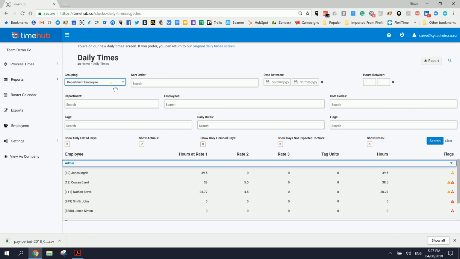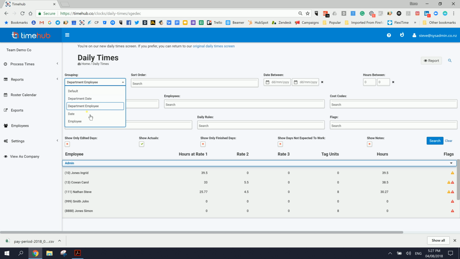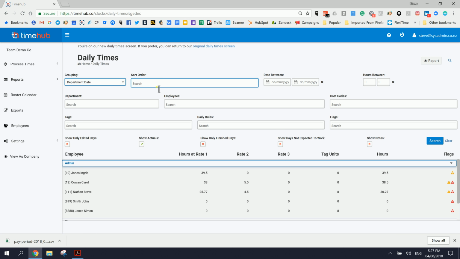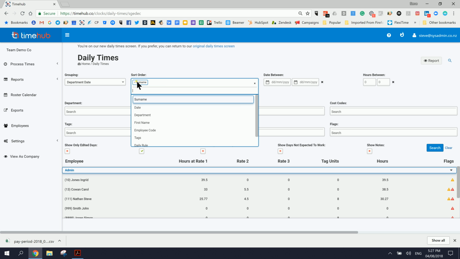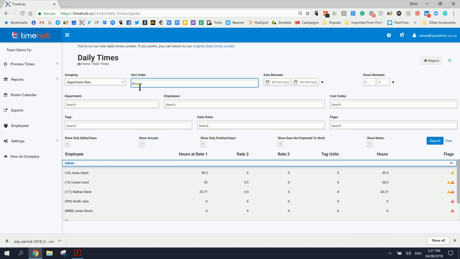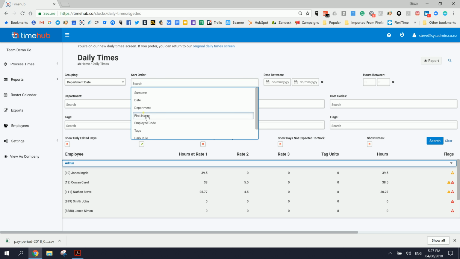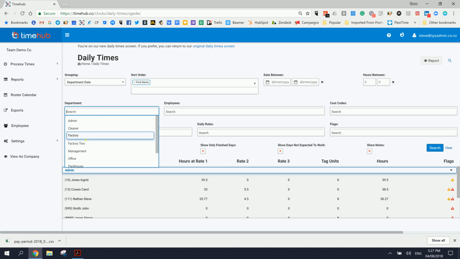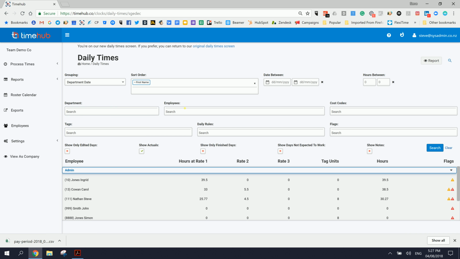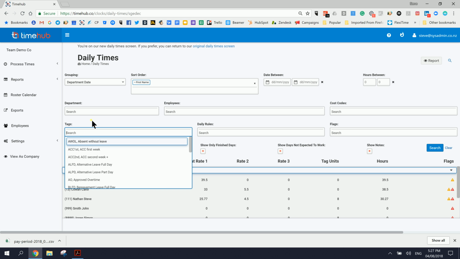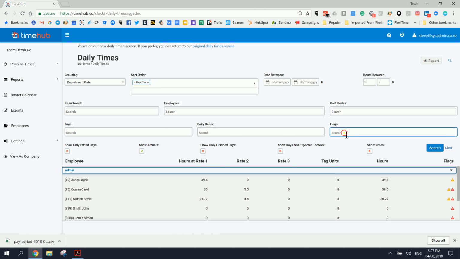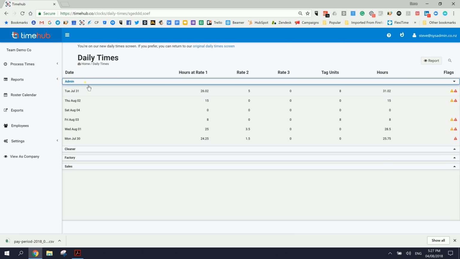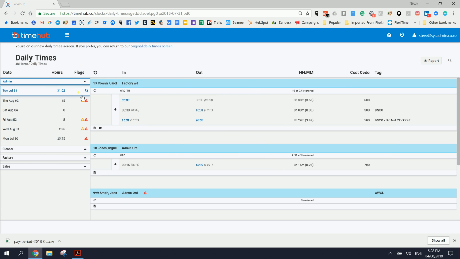I can then say, okay, if I group it by department or on date or employee or department and date, do I want to sort it by surname, or do I want to sort it by first name? I can sort it by anything I want. I can group it, look for a particular department or several departments if I want to. So depending on what I'm looking to do, I can search for employees who have a particular tag, which we'll talk about in a second, or who are flagged in a particular way. But if I search that, then I will get a completely different view. So now I'm getting admin, and then by that within date, and then by that within employee.